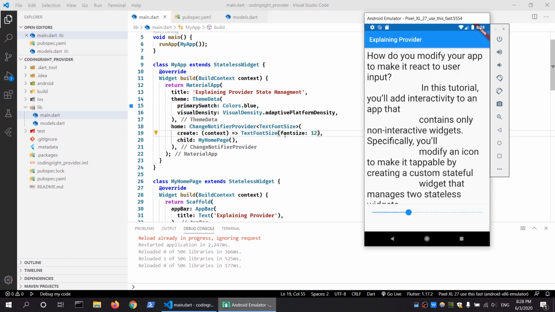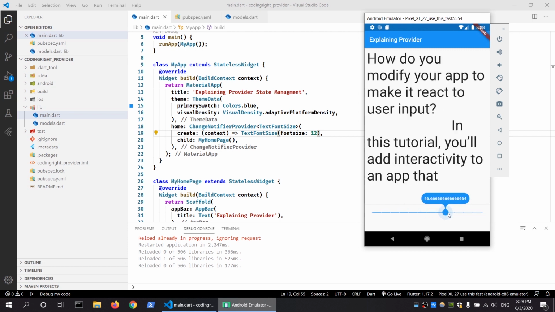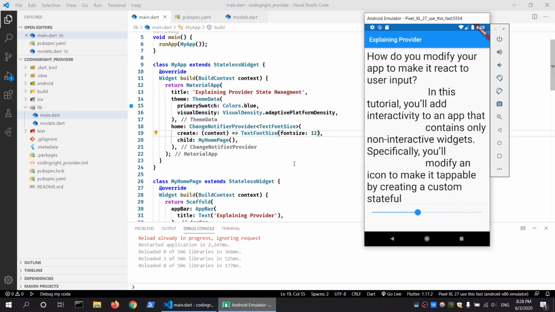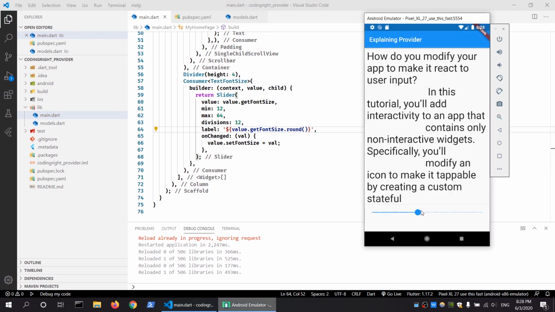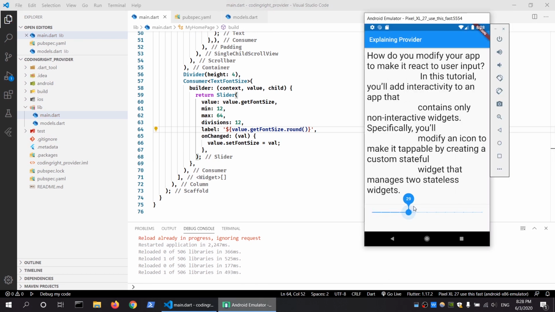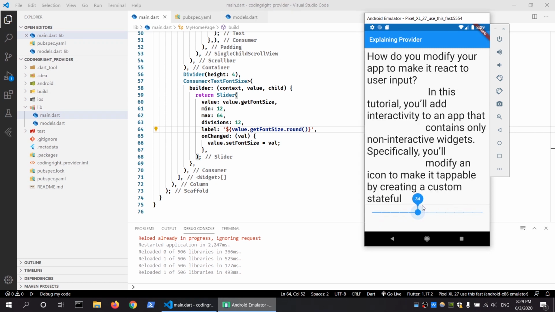Go back to our app. We can move. Now, as you can see, when we move our slider knob, the change is reflected. We can fix this decimal value by coming to our label and using the .round function. Then let's go back to our app. Now, as you can see, we only have integers, and the font size is updated when we move our slider.